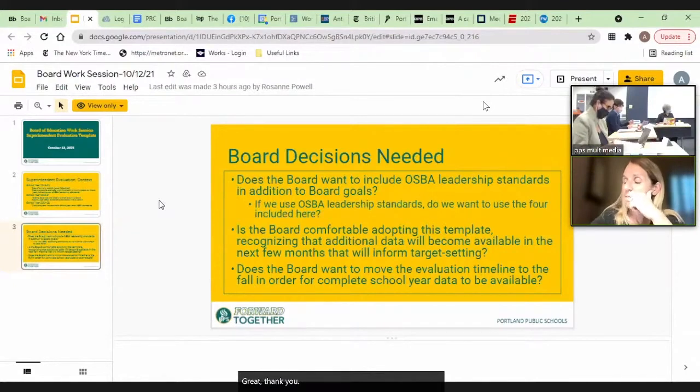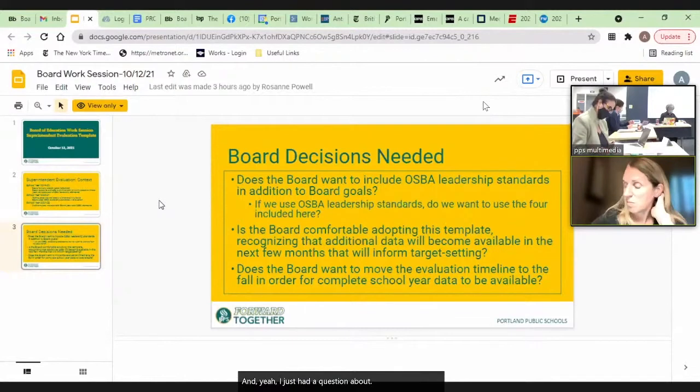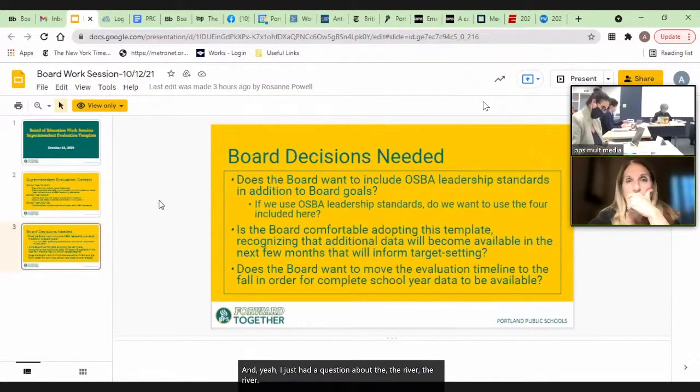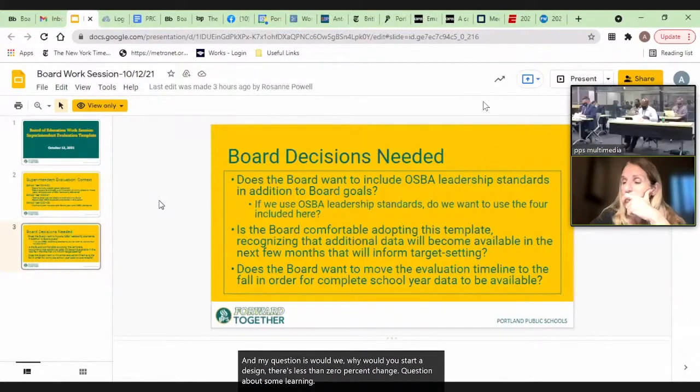Maybe we'll start. I just had a question about the rubric for the board goals. The rubric goes 1 through 4, and my question is, why would we start at 1 if there's a less than 0% change? It's just a question about numbering the rubric.